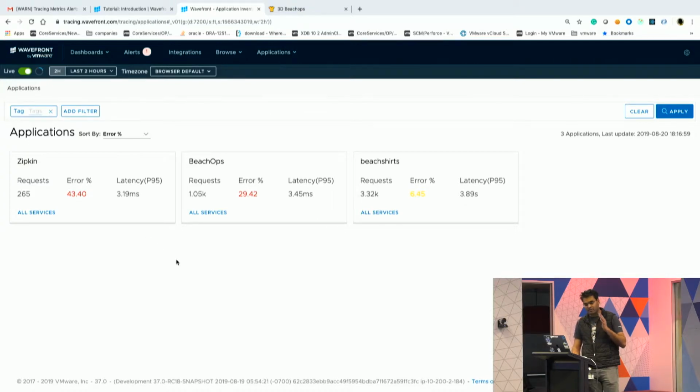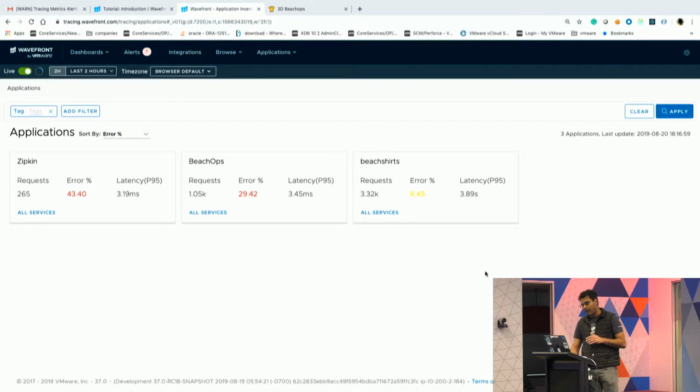If you're starting from scratch, if this is a greenfield opportunity, we highly encourage you to monitor this application using the Wavefront OpenTracing SDK. We are 100% OpenTracing compliant. So you can go here, and this particular application is that complex application that you saw on the PowerPoint.